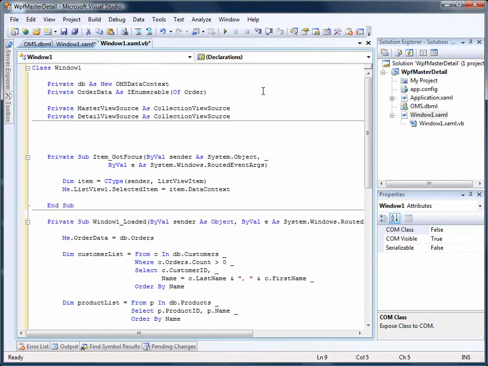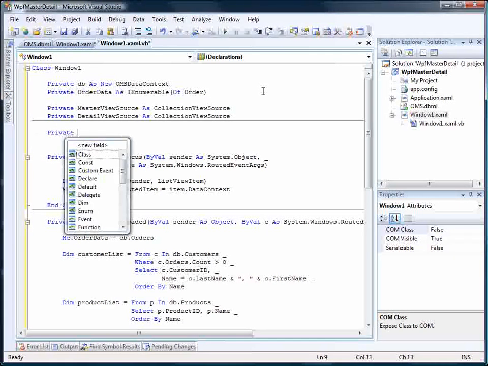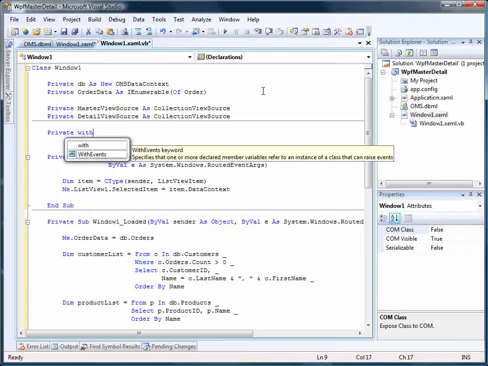But I want to save these views so that we can add and remove and move the position of the view. So let's just go ahead and create a private, and I'm going to have an event handler on the master view.